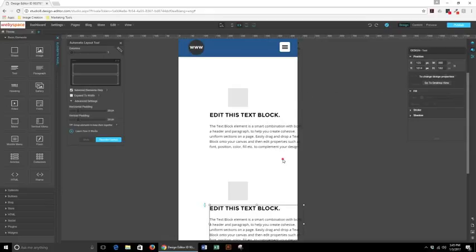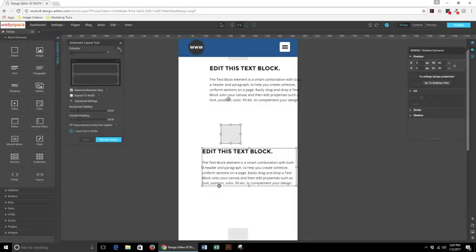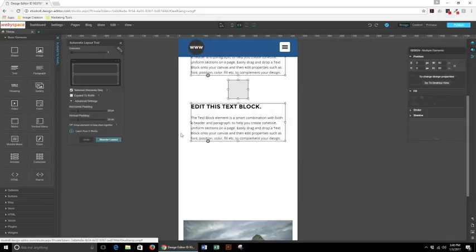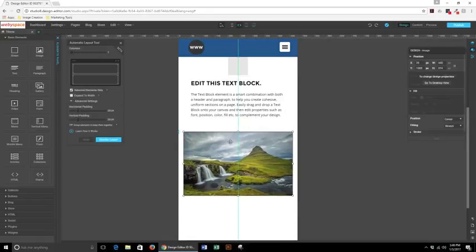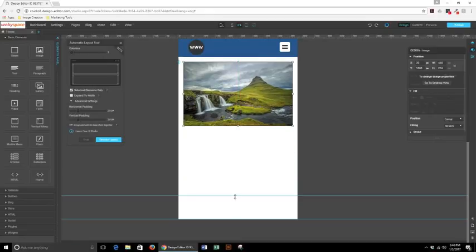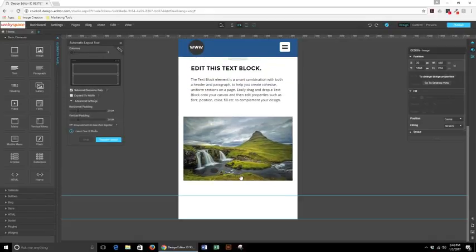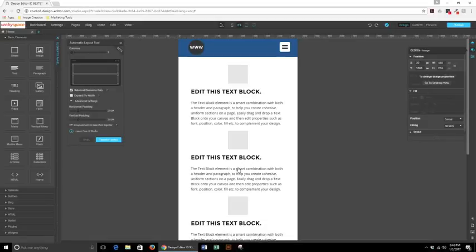There's a lot of space in between. You could manually move each of them, or continue to use the automatic layout tool and there you have it. Move up your image, move up the content, and now you have the landscape version.